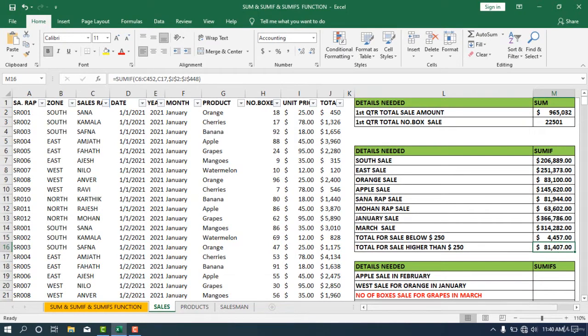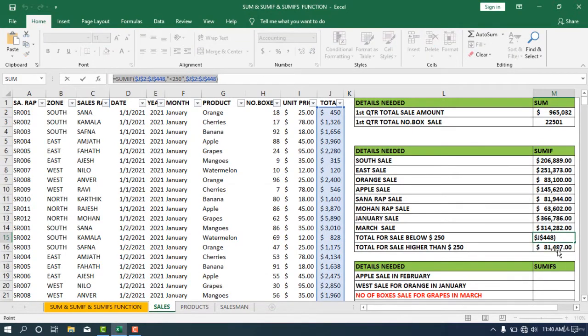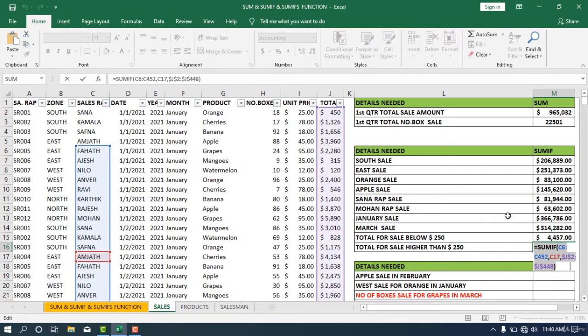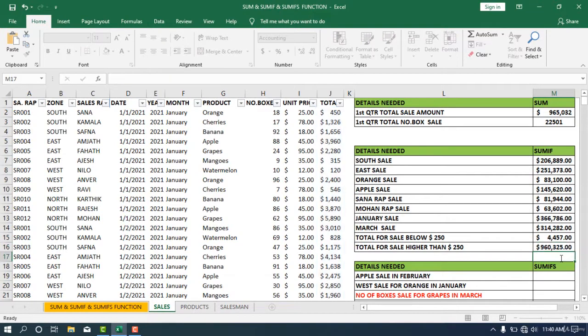You can see 4457. The next one is total sales higher than 250. I'm going to copy this formula and paste here. But you can see, for more than 250, only the symbol will change to more than, right? Then enter. So the total amount of sales higher than 250 is 960,335, right? So this is how we can use the SUMIF functions.